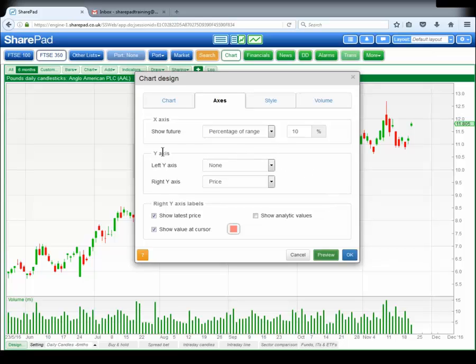Next up on the axis tab, we have the y-axis options, and you can see at the moment the left y-axis says none and the right y-axis says price. If I click on the left y-axis, you can see I have options for none, price, start at 0% and start at 100%. What I'm going to do is change this to start at 0%. The right y-axis I'm going to leave on price.